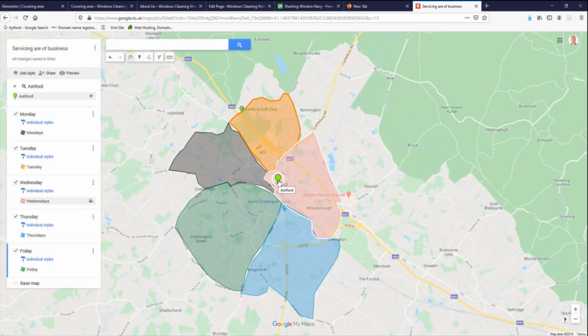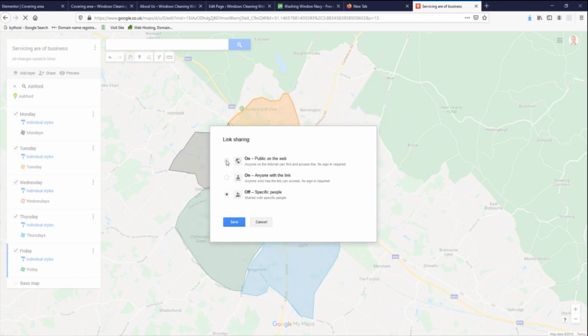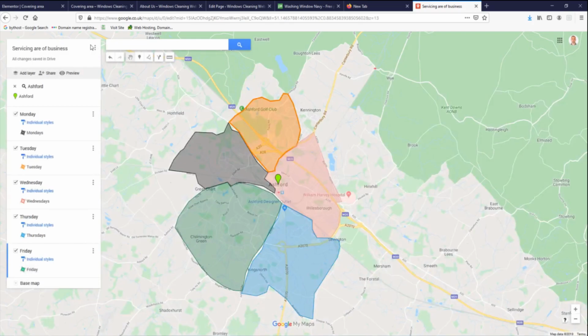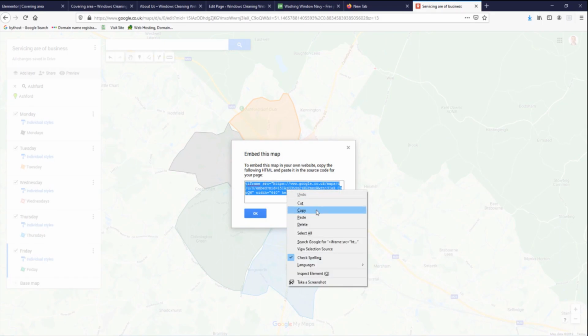Okay, you can actually delete this one if you want, or you can leave it, it's up to you. When you've done it like this, the map is already made. Now you have to share, and you have to change from private to public on web. Save. Done. And then go to embed on my site and copy this one.